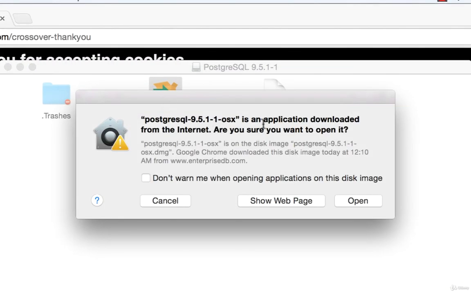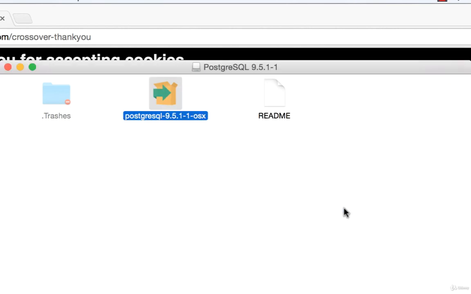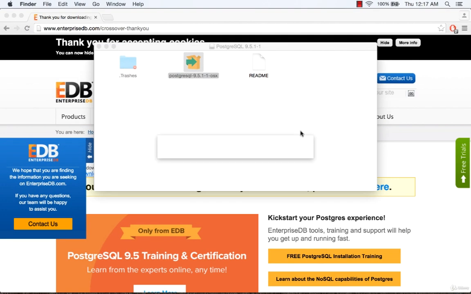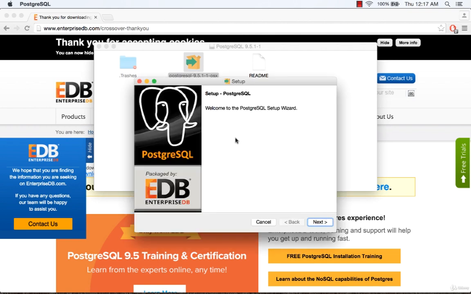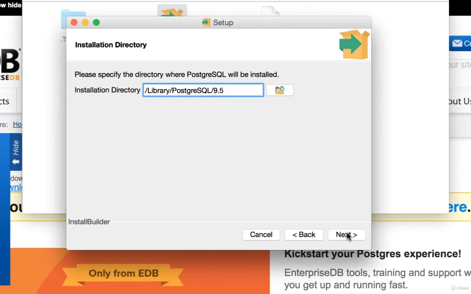And you'll notice you may get a warning here. You can just go ahead and click Don't Warn Me, and then you can go ahead and open that. You may be prompted for your password. Go ahead and type that in. Click OK. And you'll notice you'll get the PostgreSQL installer running. So you have a little setup wizard. Just go ahead and follow the directions.